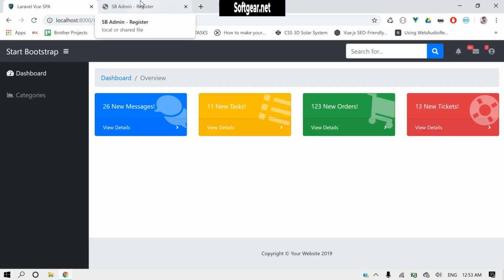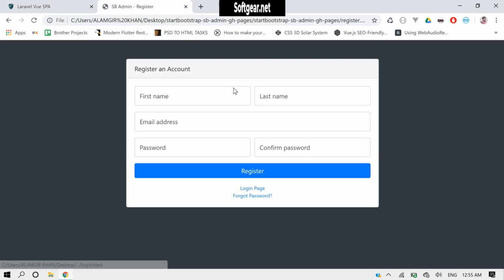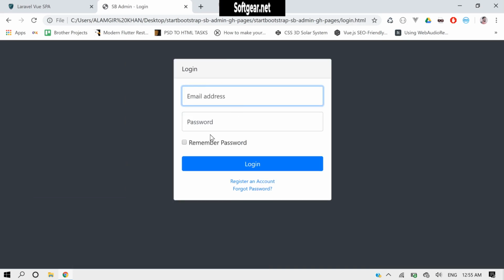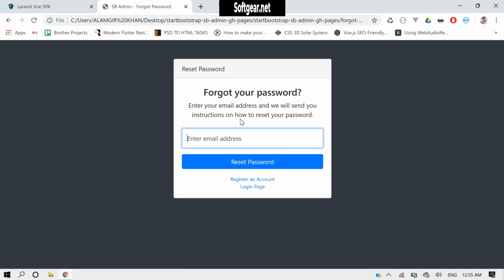Okay, so now we have to work on login registration. For that, we need to have some forms like a registration form and a login form. And later we will also work on forgot password. So we have this registration page to register a user. Also later we can get this login page from here and also the forgot password one.